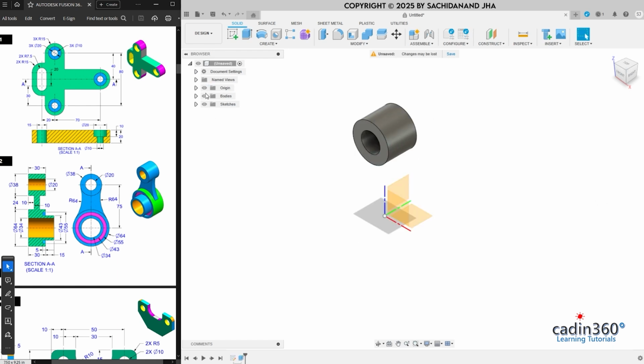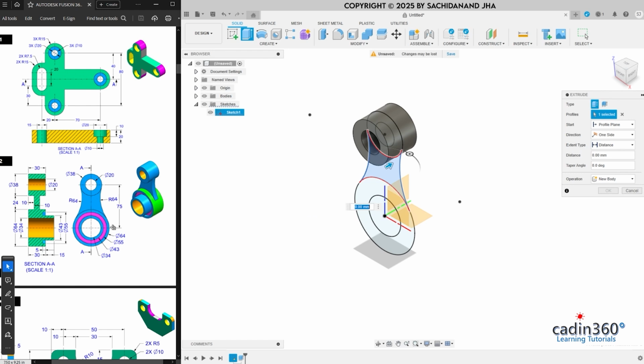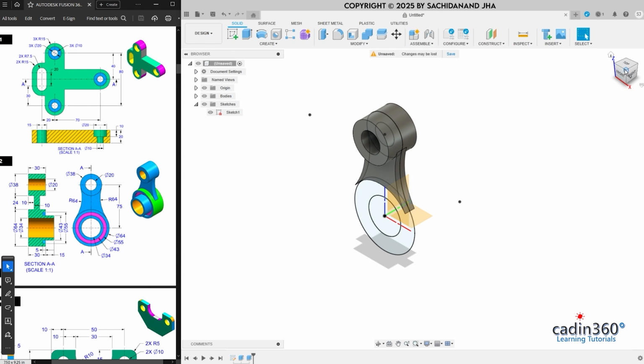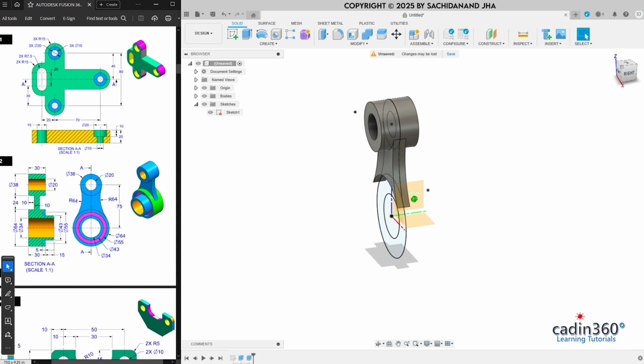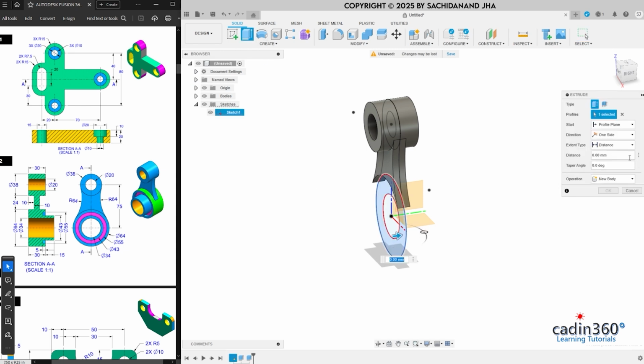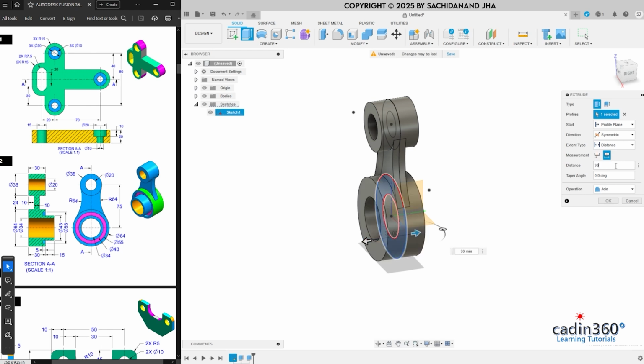Okay, make sketch visible. Next thing is select this profile and total distance is 10, so symmetric value 10. Okay, next thing is create extrude this profile also to 30, symmetric, overall measurement 30.